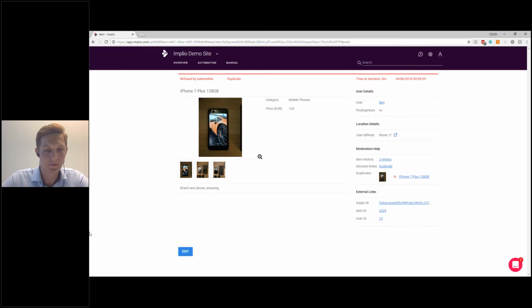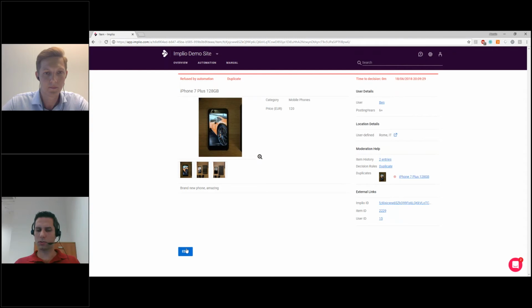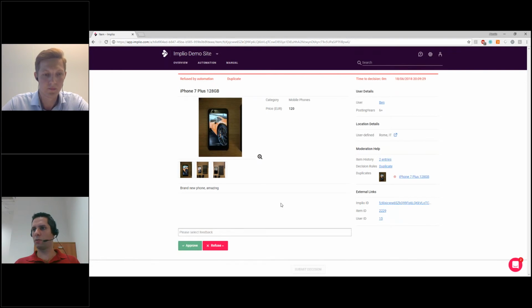So I'll share my webcam, not sure if you see the screen again. This is the edit button. It was refused by automation. If I click on it, then I switch to the manual moderation again, and I can take a new decision, so I can approve it this time. So that's the way to do it. Yeah, great.